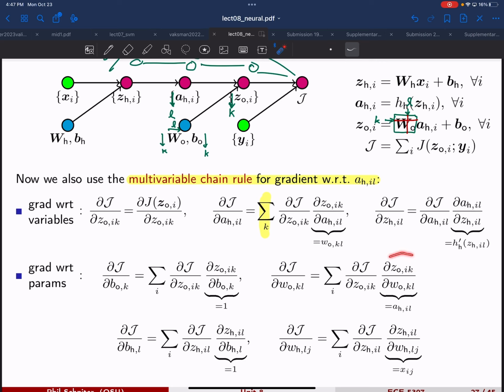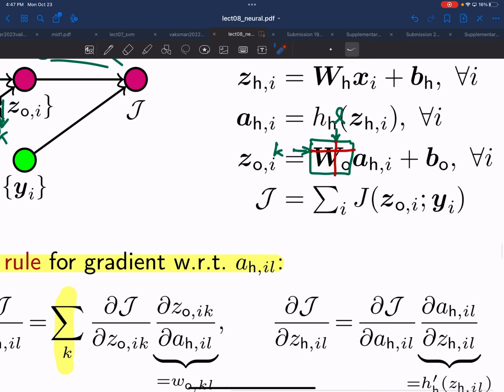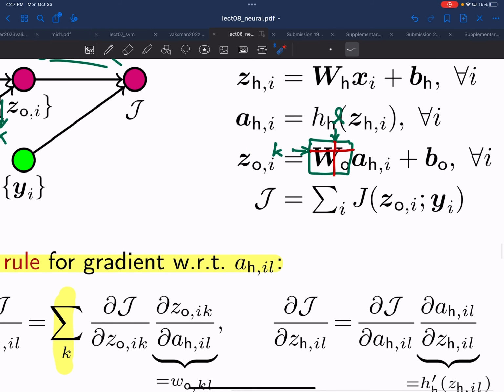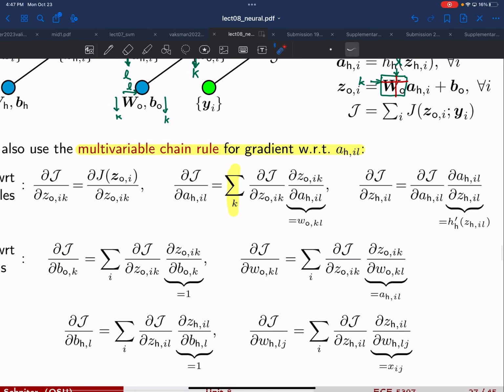And then in order to get this, you can see if you look at this equation and you're looking at the kth element here and the lth element here, there's just one scalar number that relates them, which is that W. So if you take dz_ok over dw_okl, you just get that single a_l there.